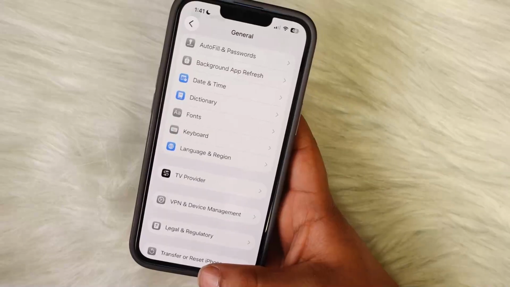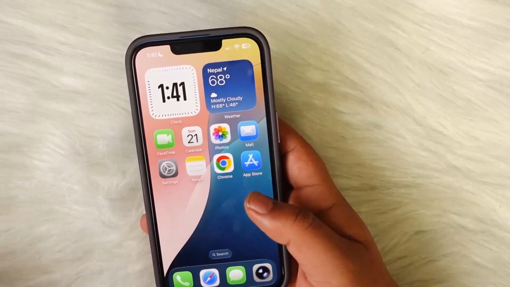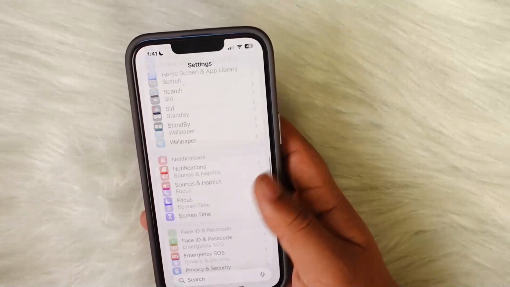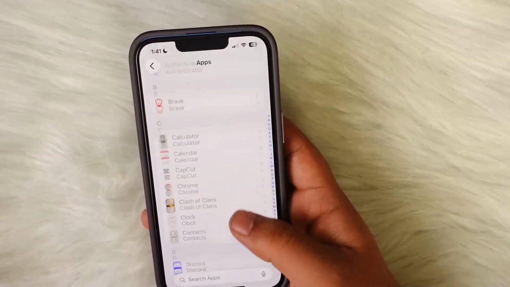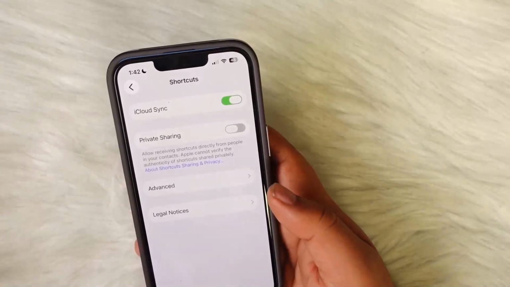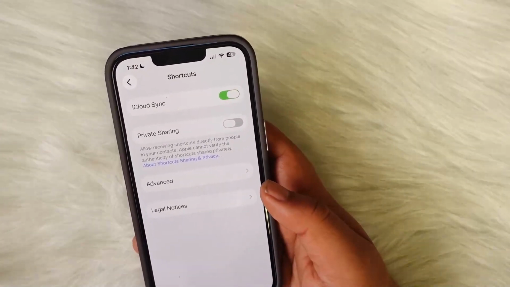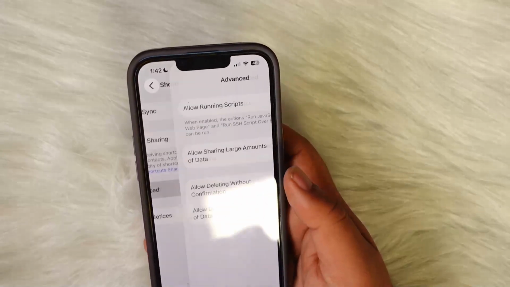Now, in order to run the scripts, you can open up Settings and scroll down to the Shortcuts app. So open up Apps, and under it find Shortcuts and open up the Shortcuts app. Now here you'll see the Allow Untrusted Shortcuts option. You can proceed to allow it.